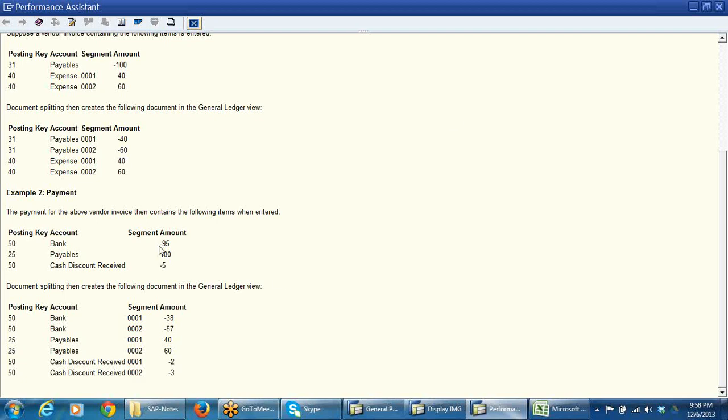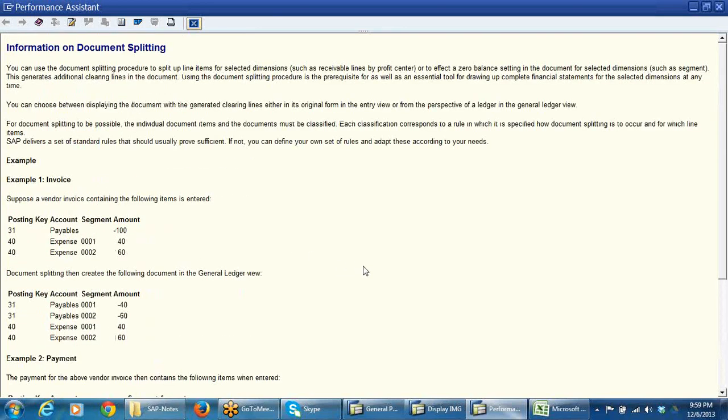Similarly, this one, in case of discount, how a discount document should be split. Just go through it. So here a lot of information is given, read it. You can use the document splitting procedure to split up the line items for the selected dimensions such as receivables, lines by profit center, segment, whatever it may be. That is only for the purpose of preparing the segment-wise profit and loss account and balance sheet, and profit center wise balance sheet, something like that. So read this.